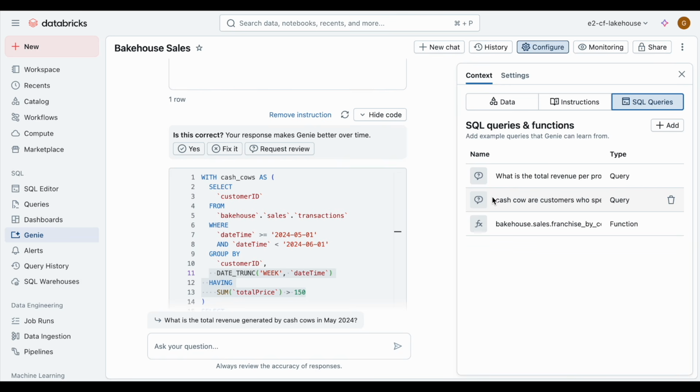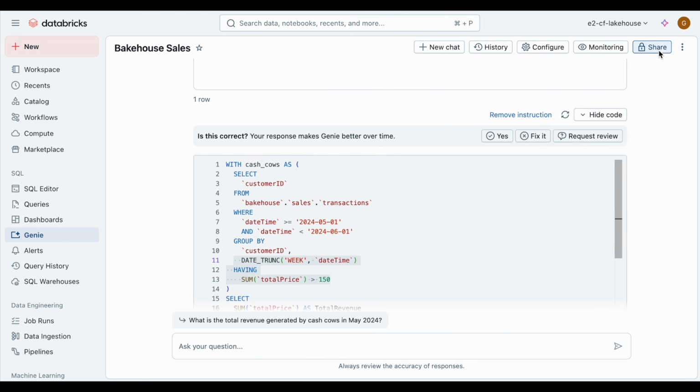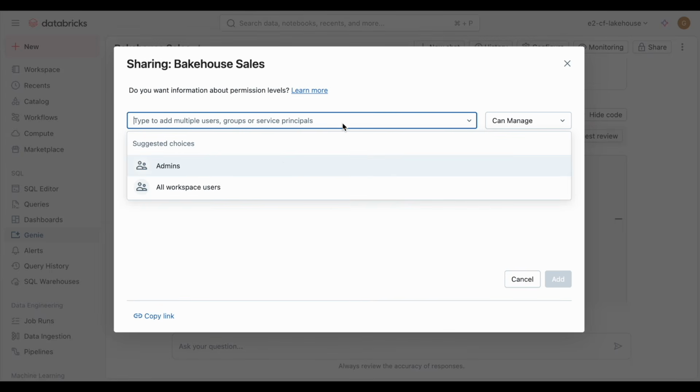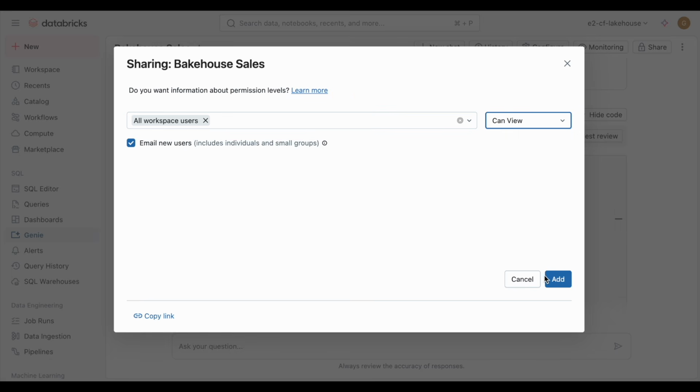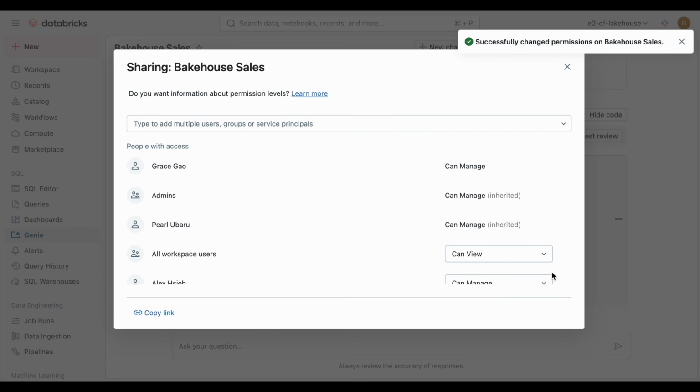Once you've tested Genie and you're confident that it's accurate, you can share it with your team. You can select who can manage, edit, run, or even view Genie. Unity Catalog handles permissions, so everyone only sees what they're supposed to. Sharing is as easy as sending a link.